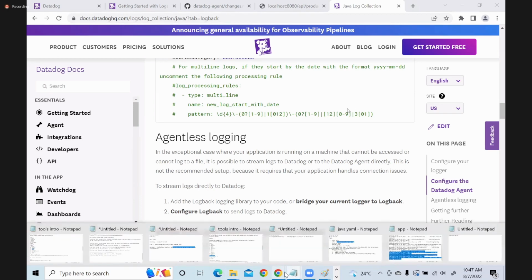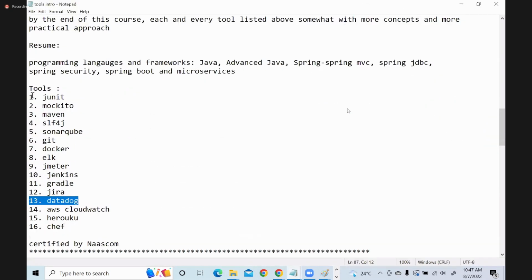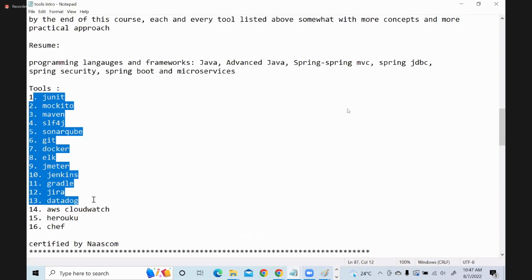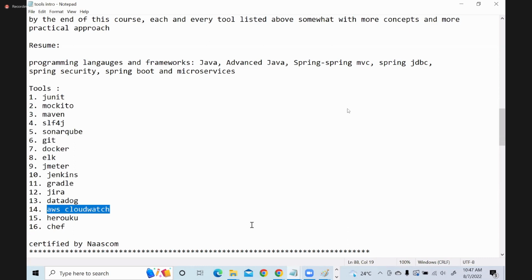So with this, 13 are completed. What is the next one? AWS CloudWatch. And this is an AWS part actually. AWS CloudWatch is a part of AWS.